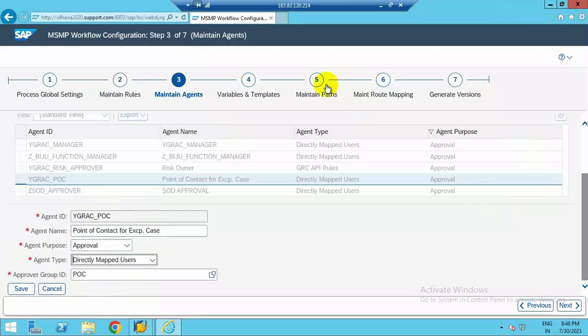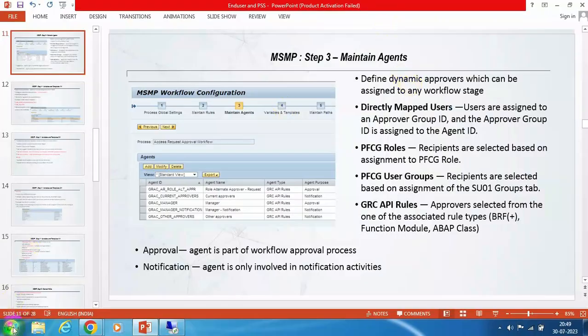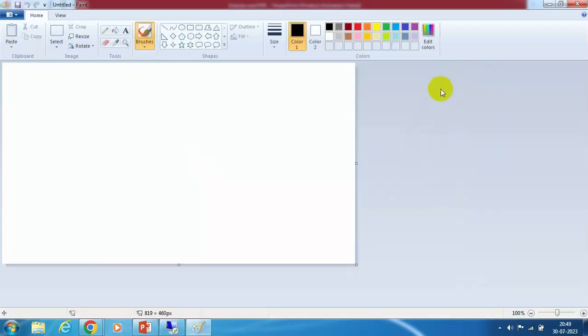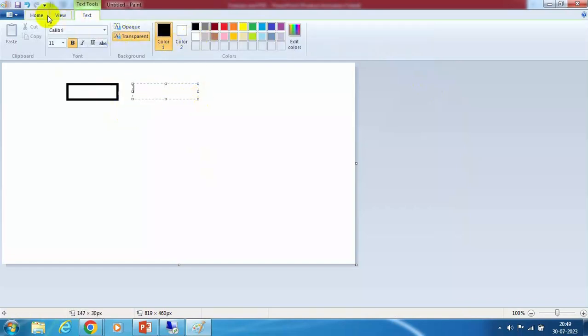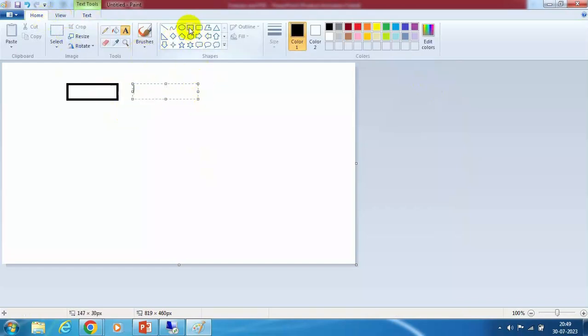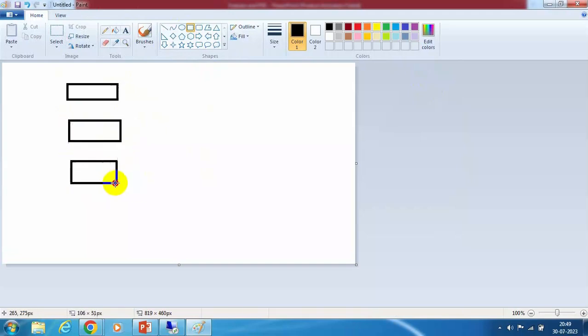Yeah. So that is the reason before going to the system, first we will design our workflow: how many stages and who is the person to approve the request. Similarly, everything should be planned. Okay.